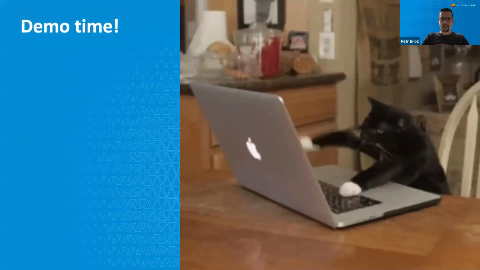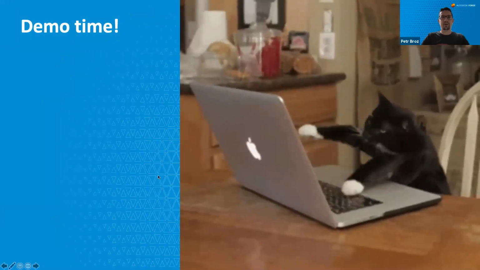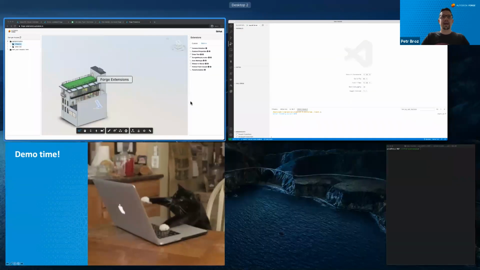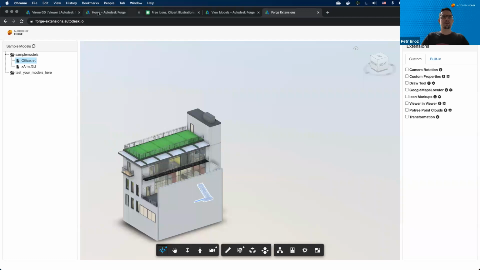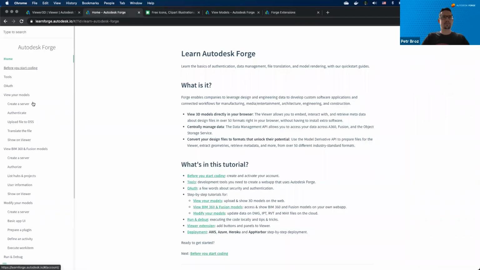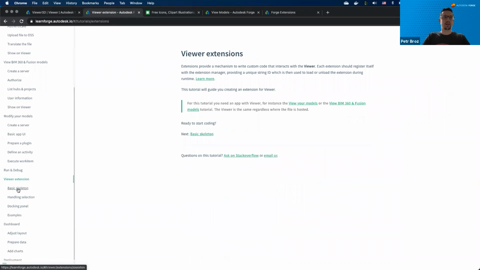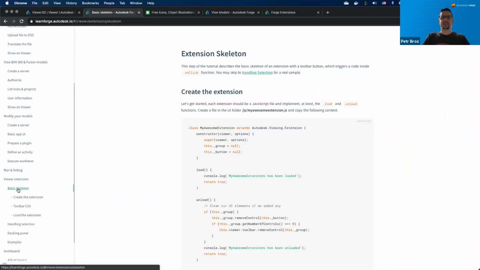All right, now it's time for a demo. Let me stop the app and head over to LearnForge tutorials. Again, this is the LearnForge website, learnforge.autodesk.io. And we're now moving on to this tutorial called Viewer Extension and the basic skeleton of the extension.